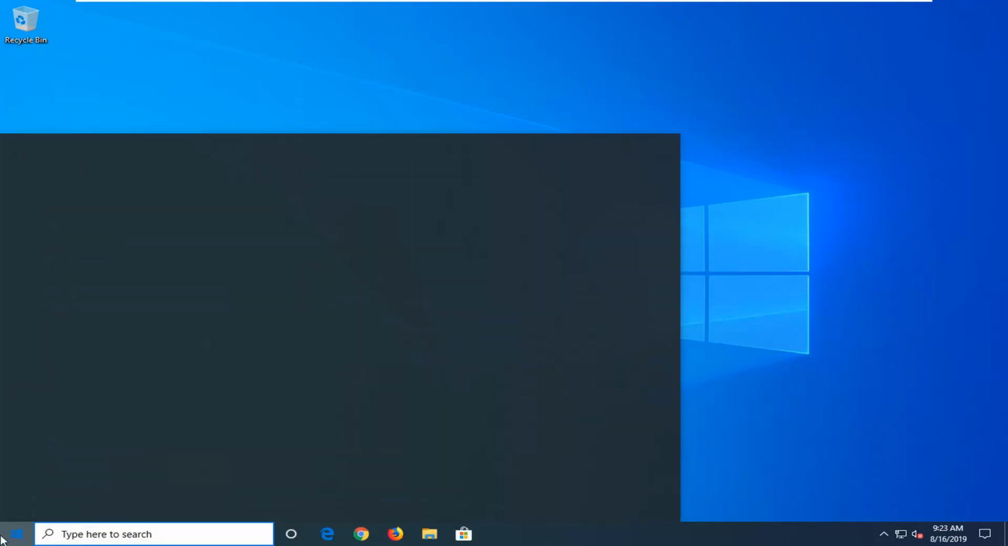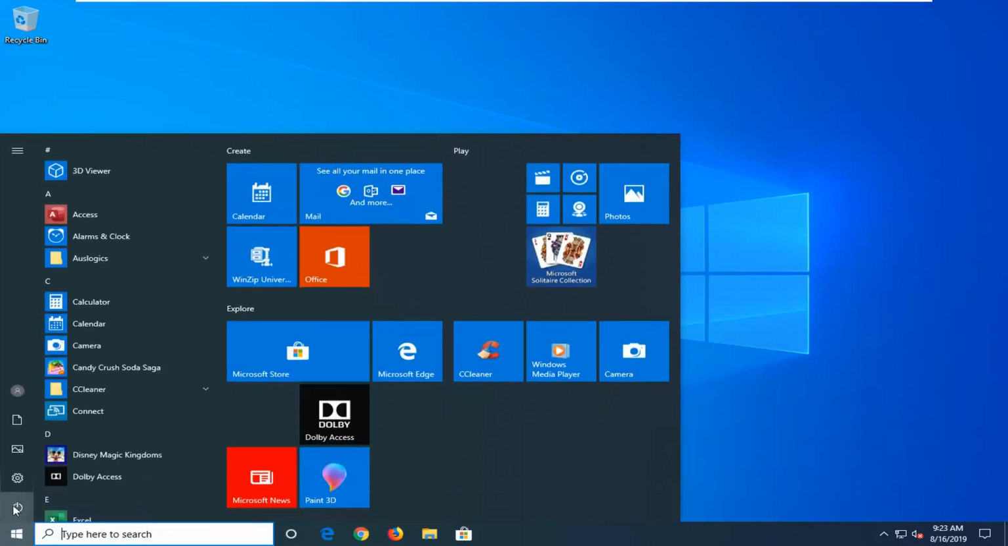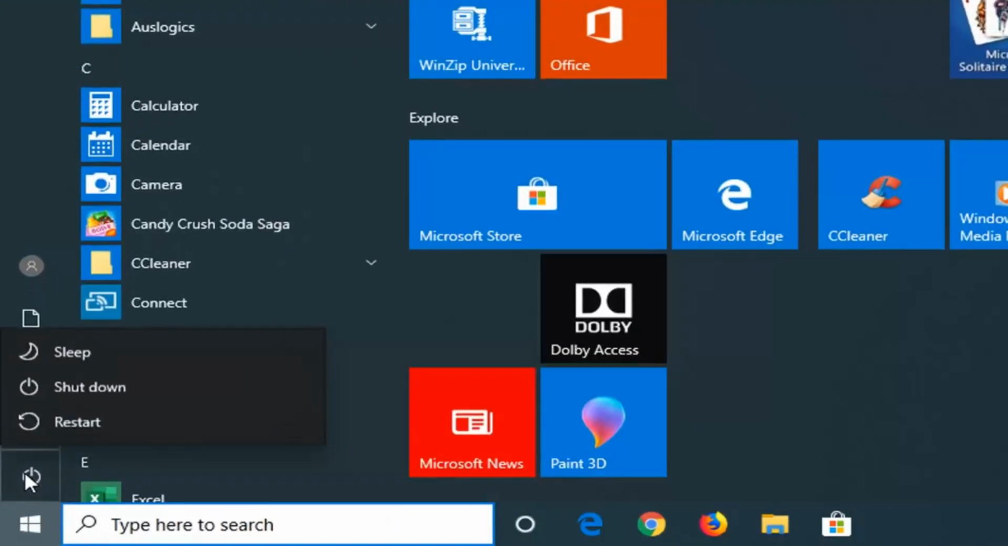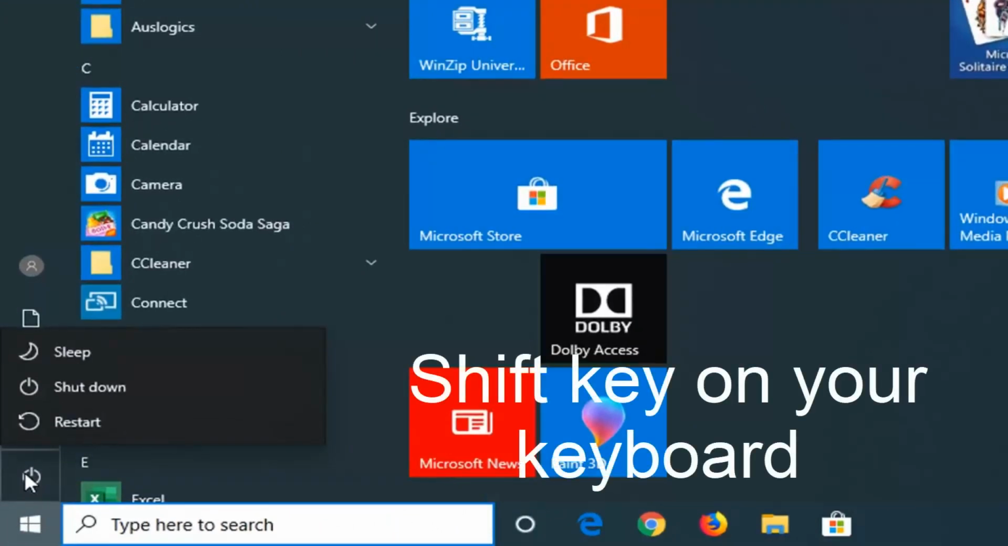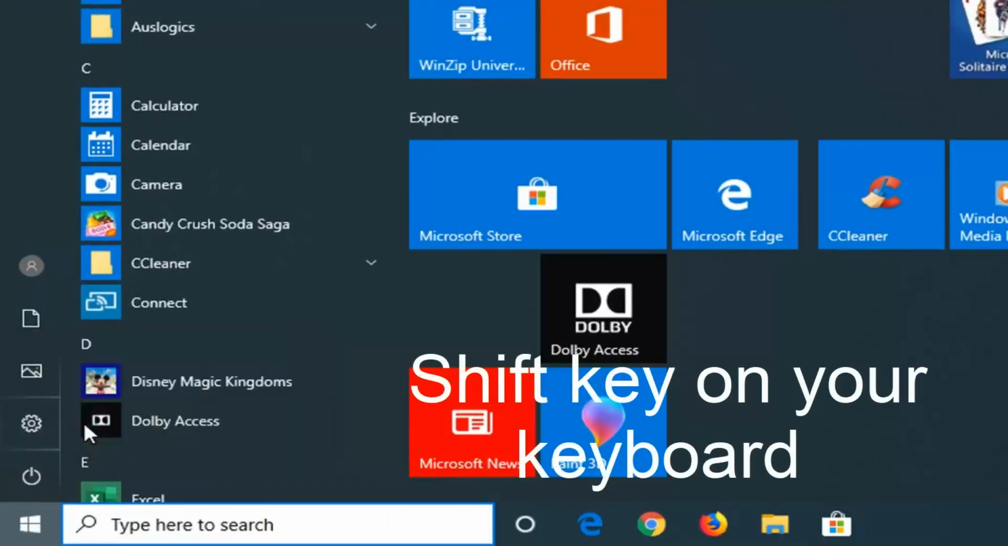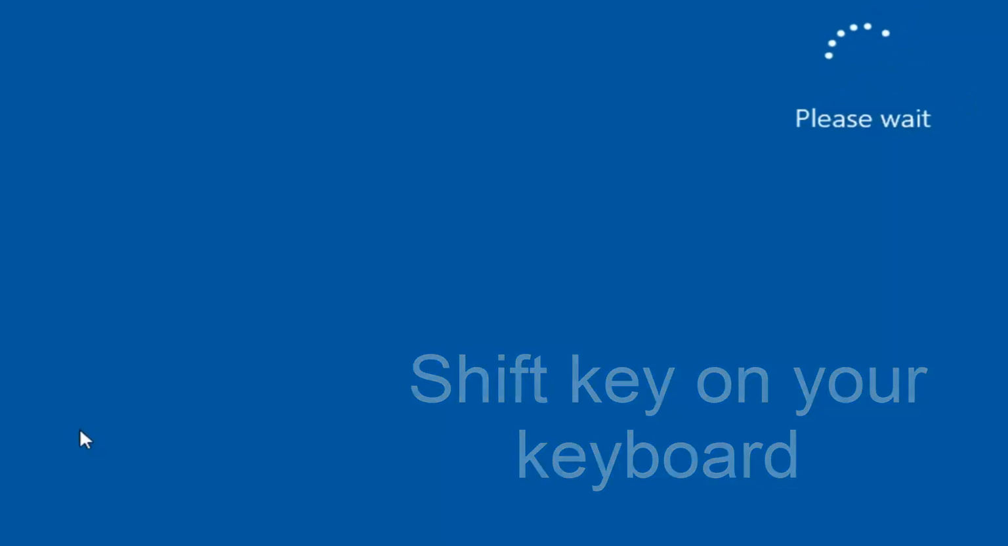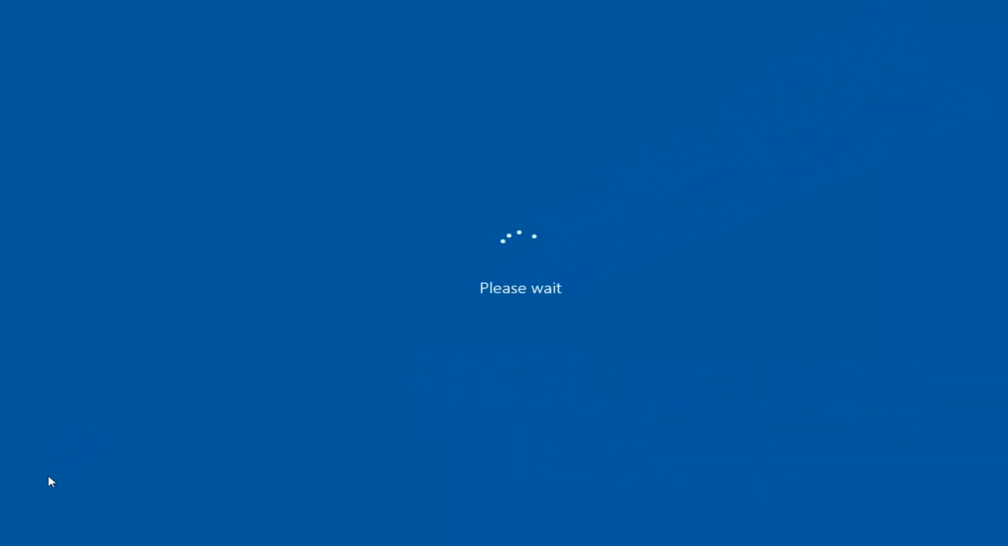So I'm just going to select the Windows Start menu, then I'm going to select the power icon. And now I'm going to hold down the Shift key on my keyboard while left clicking on Restart. Like I said, there's a couple other ways to get into these recovery options that you're about to see here. So I'd personally suggest, if you're unable to boot into Windows, just watch this video for a little bit just so you know what we're going into.